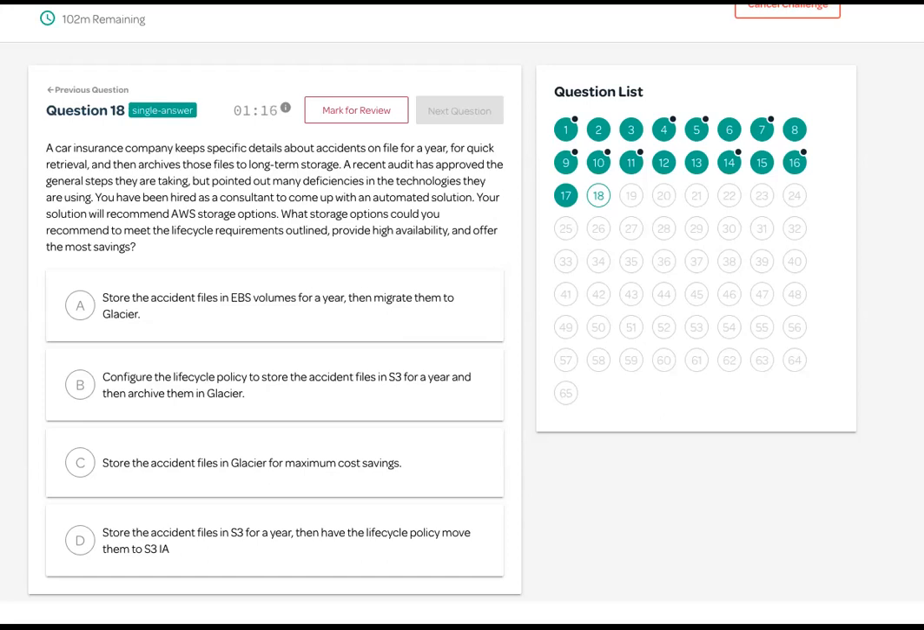Store the accident file in an EBS volume for a year, then migrate them to Glacier. Configure the lifecycle policy to store the accident file in S3 for a year and then archive them in Glacier. This seems more appropriate. Store the accident file in Glacier. Store the accident file in S3 for a year, then have the lifecycle policy move them to S3 IA. So IA would be infrequent access and Glacier would be something more costly. So we'll go with that.